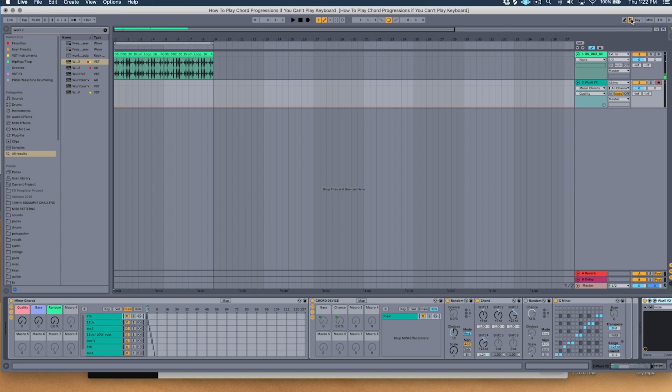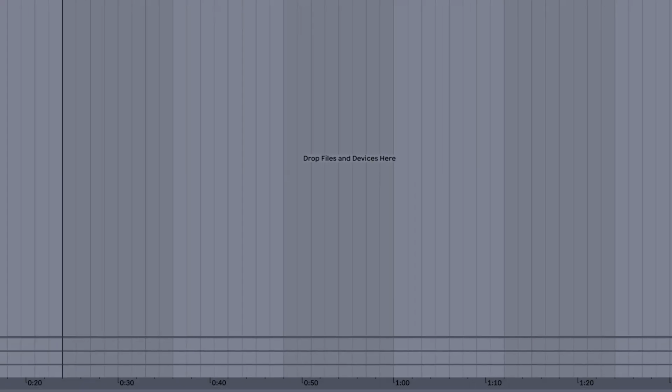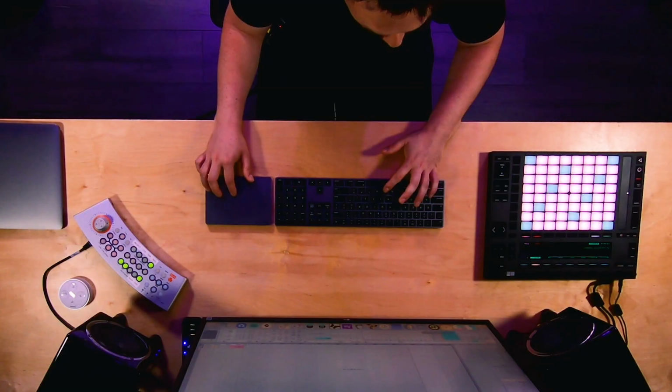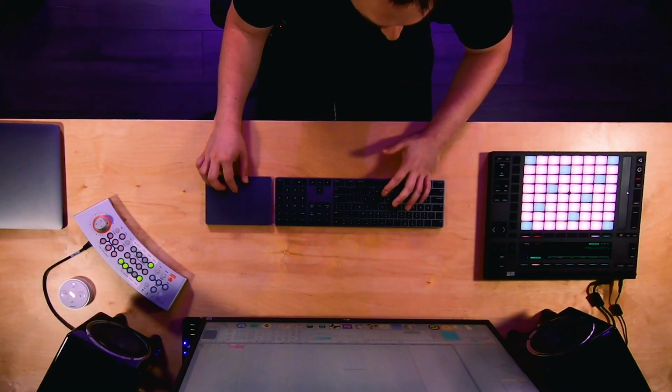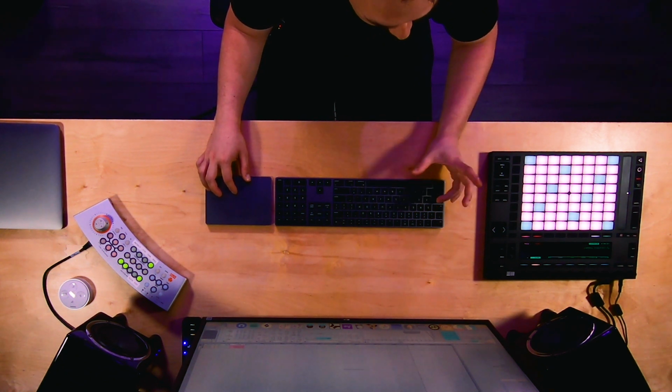In Ableton, if you click on this icon here at the top right with the piano notes, that's going to activate the QWERTY keyboard as a MIDI keyboard. And remember, you have to arm the track here on the right-hand side. You can also, if you have Ableton 10.1, activate the QWERTY keyboard using the keyboard shortcut M, as in MIDI. So now that's active.